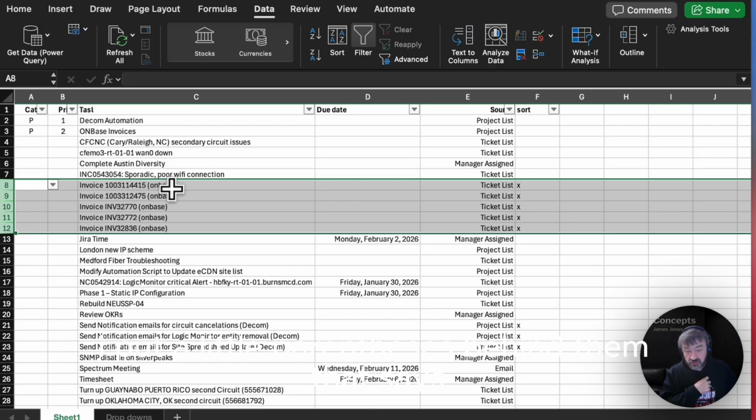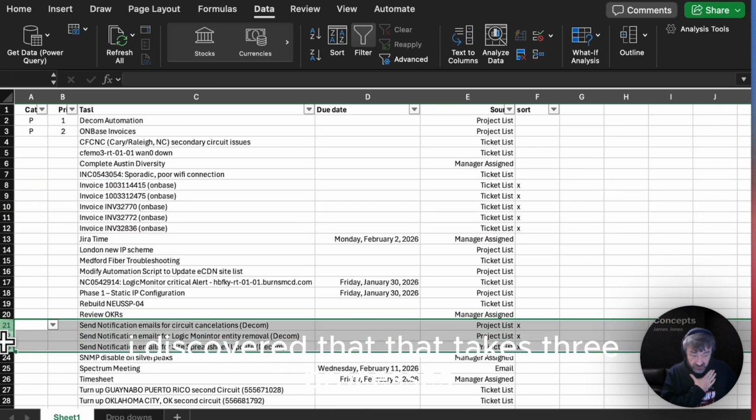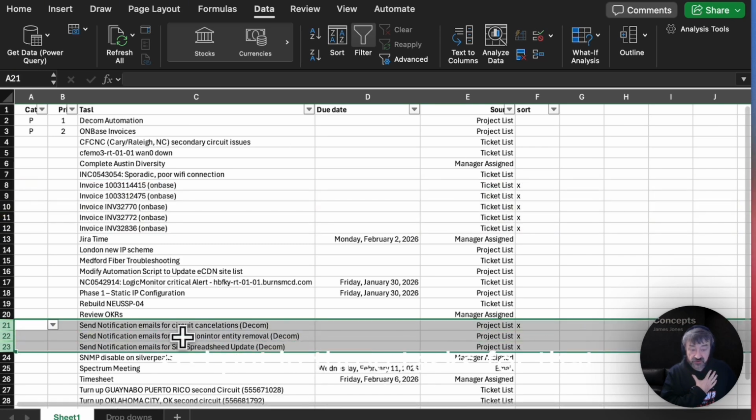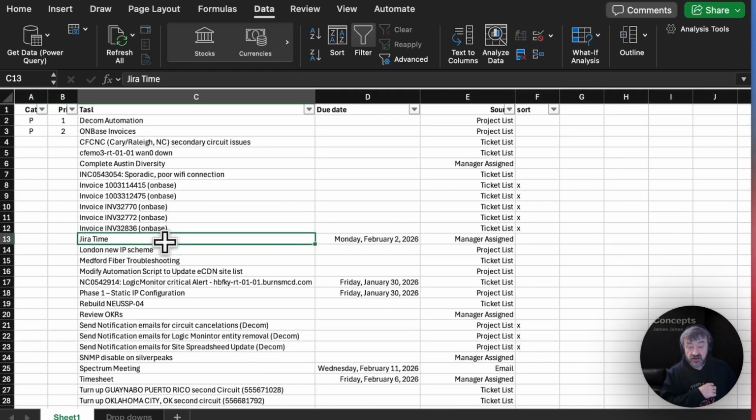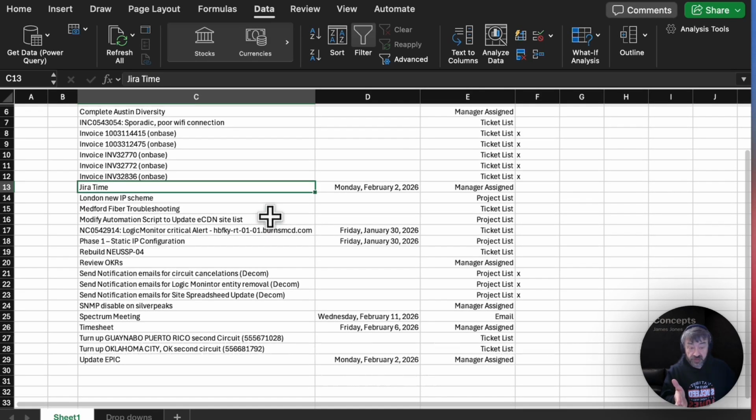And what I did was I put a little parentheses behind them that says on-base, so I know they go to that project. And then down here, the decom automation, I discovered that that takes 3 processes. So I put in 3 tasks for that, and I put decom at the end so I know what those are for. So now I'm going to leave the projects on here, but I'm going to put them as category P so I know they're projects. They're not individual tasks I need to work on.